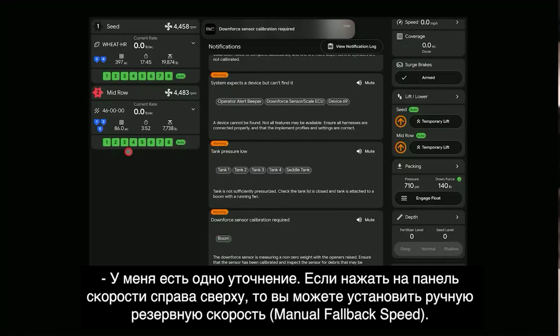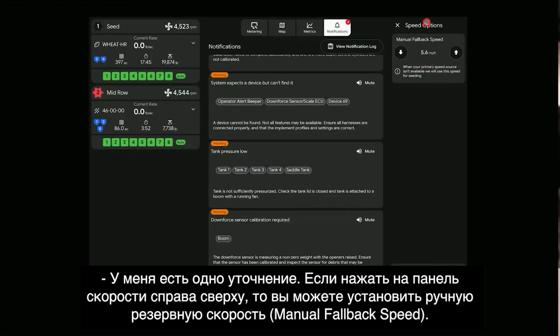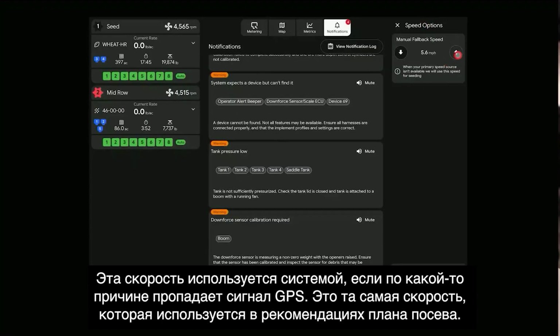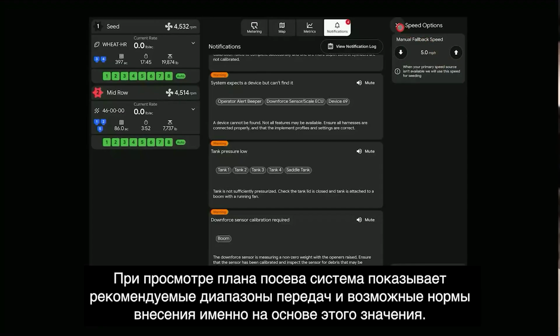One thing I'll add, Matt: if you go to the top there to the speed and click on the speed panel, you can set your manual speed. That'll be the speed it falls back to if you were to lose your GPS signal for whatever reason. That's the speed used in your seed plan recommendations. In that seed plan view, it shows what your recommended gears are and what kind of rates are achievable, and it uses that speed. So you want to set that to your typical seeding speed, roughly what you're running at.